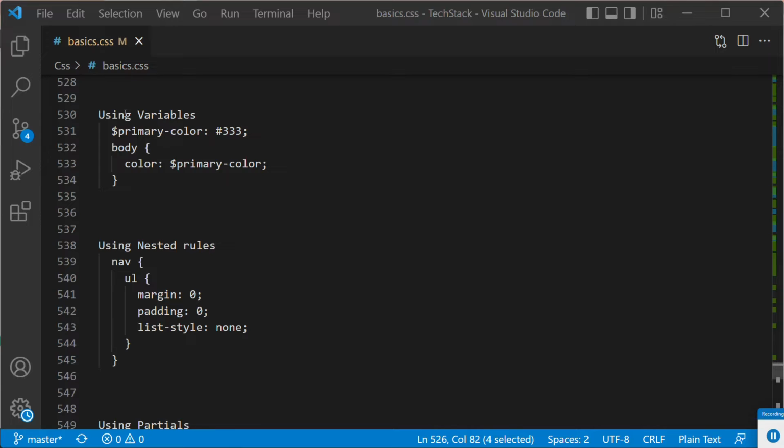Okay, so how to use variables? We'll declare a variable by using the dollar sign. $primary-color will be some value, and the variable we are going to use as a color value in a body selector, as we see here.